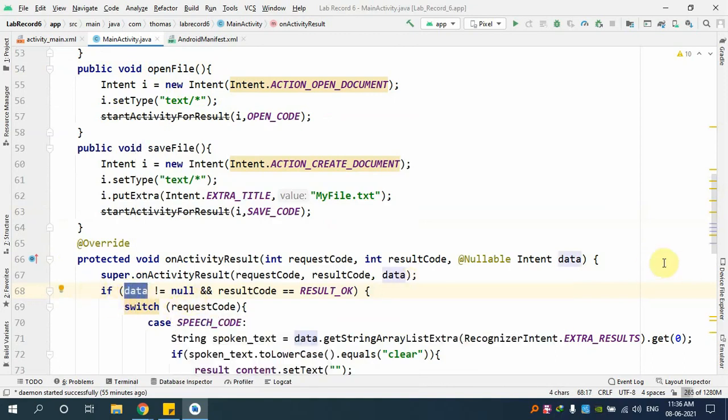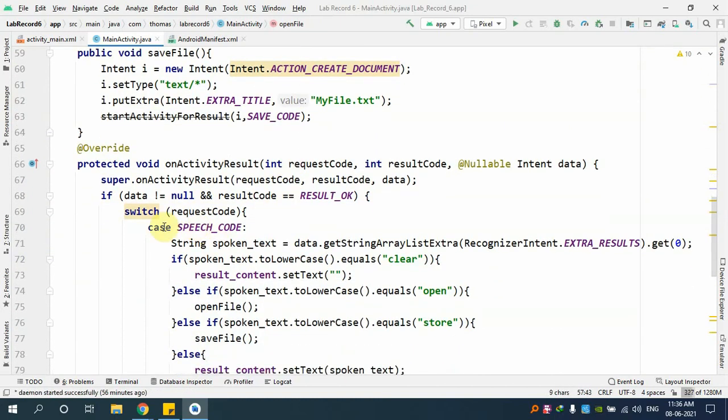But my condition is if data is not equal to null. What do you mean by that? Something is coming back to my activity, and the result code says okay. Now please note, this is the one which triggered the activity result. What is the code? The code is open code. What case have I written? Speech code. Will it work? No. So this entire case will be ignored.